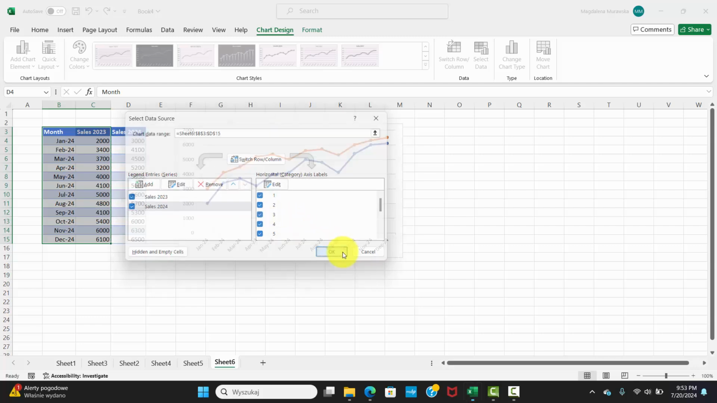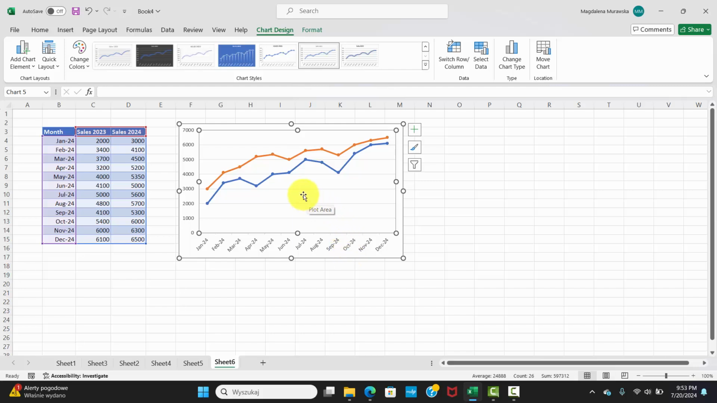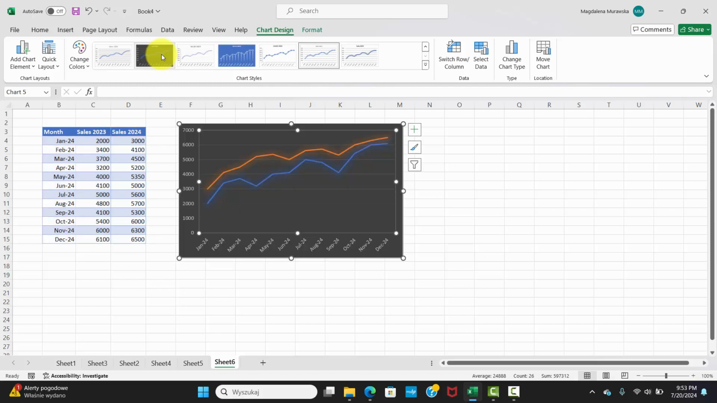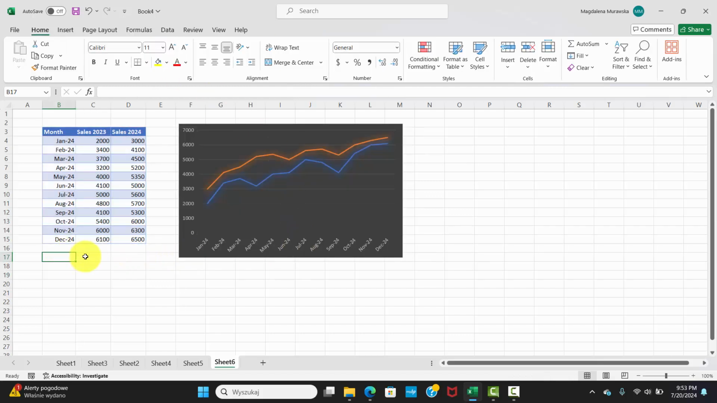Want to make it look snazzy? Click on the chart, go to the Chart Design tab, and play with colors, styles, and layouts. And there you go. A multi-line graph in Excel that's ready to impress.